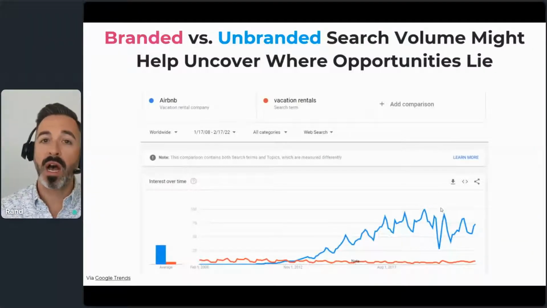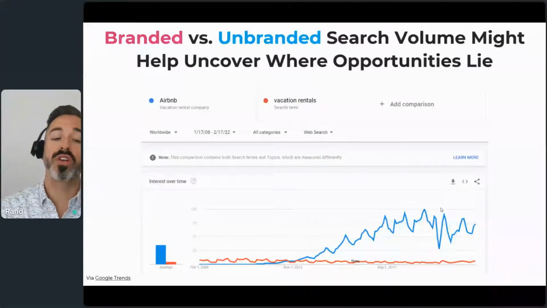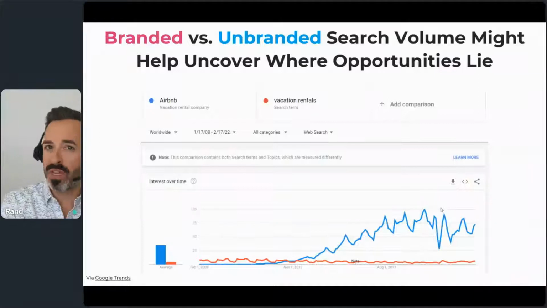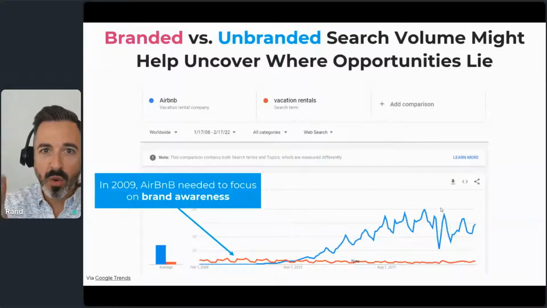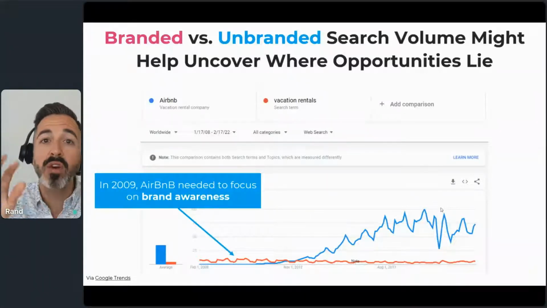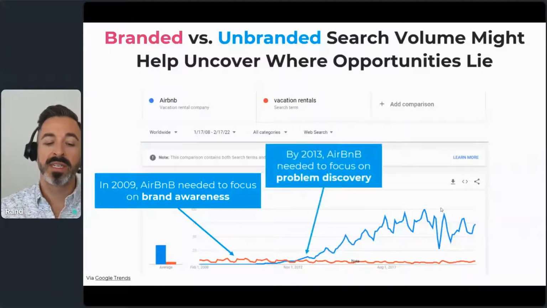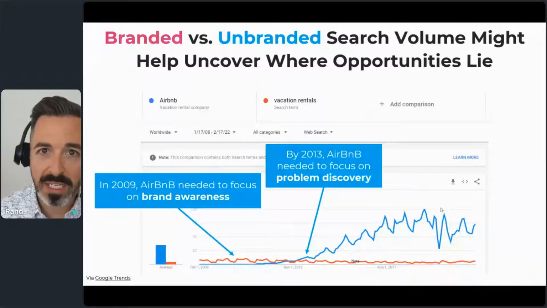For example, here's Airbnb. Search volume for Airbnb over the last 10 years or so, and search volume for vacation rentals, which is essentially the category that Airbnb first filled and then completely dominated. And look, back in 2009, when Airbnb was first getting started, what they really needed to focus on was brand awareness. People who already had or needed vacation rentals needed to be made aware of Airbnb's existence and the opportunity and what that platform could do for them versus VRBO or listing it privately or whatever. By 2013, though, you can see that branded search volume has passed unbranded.